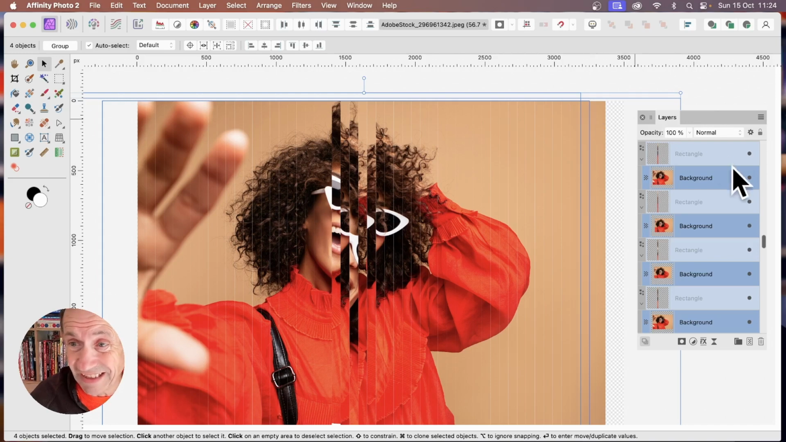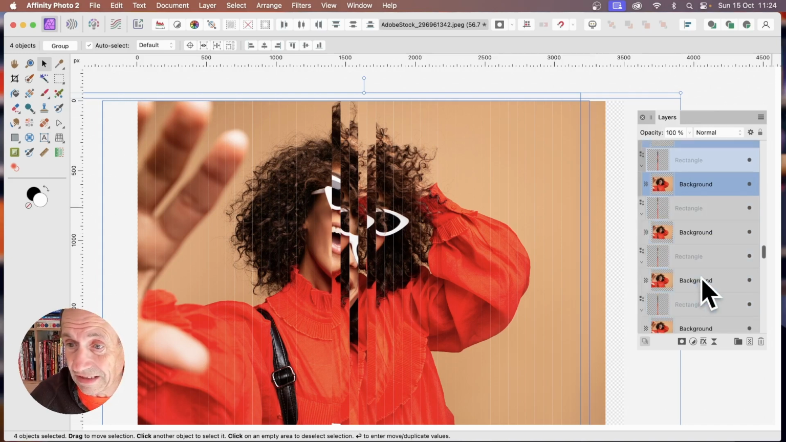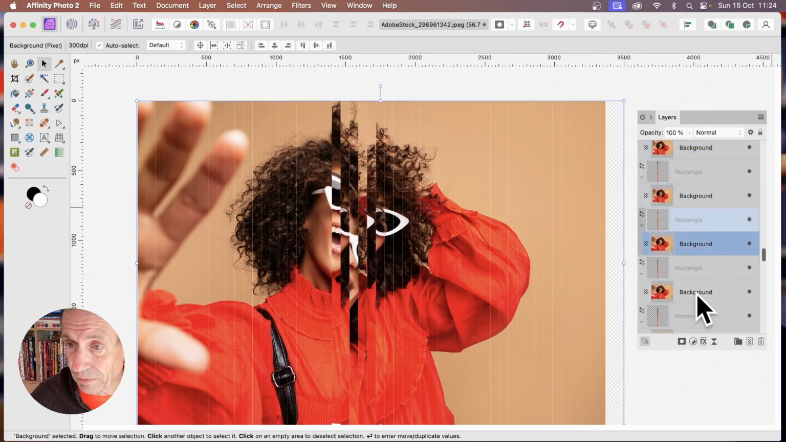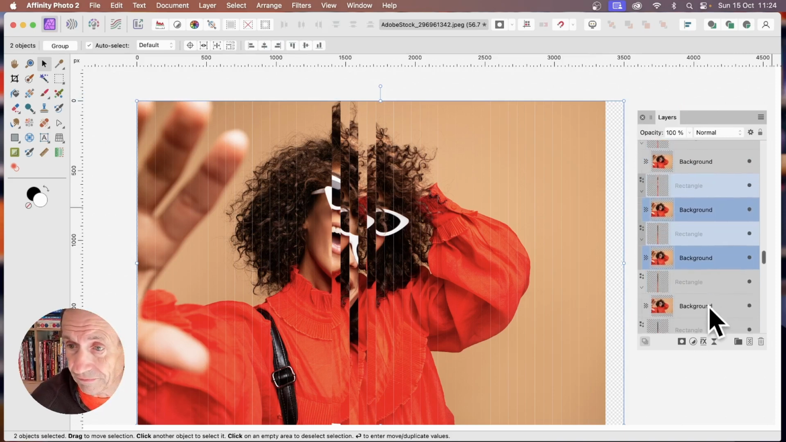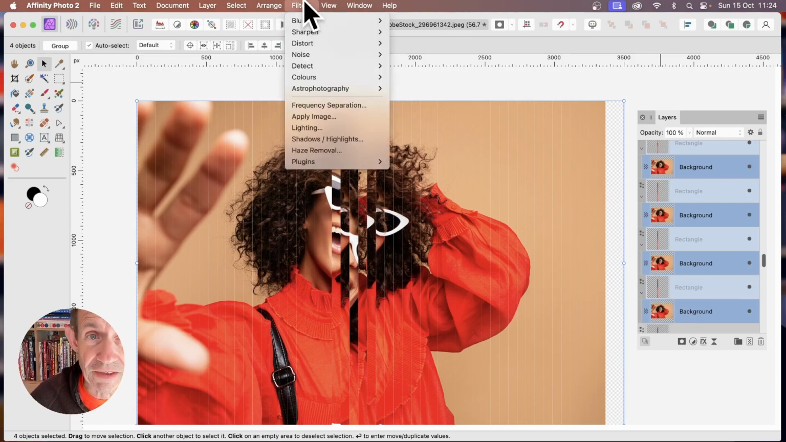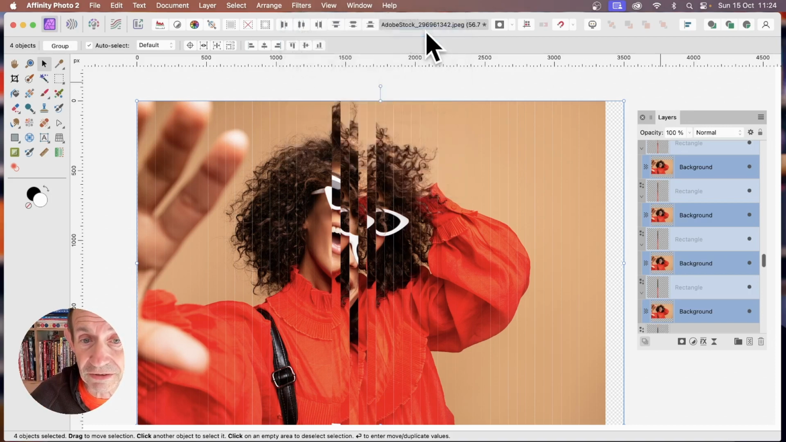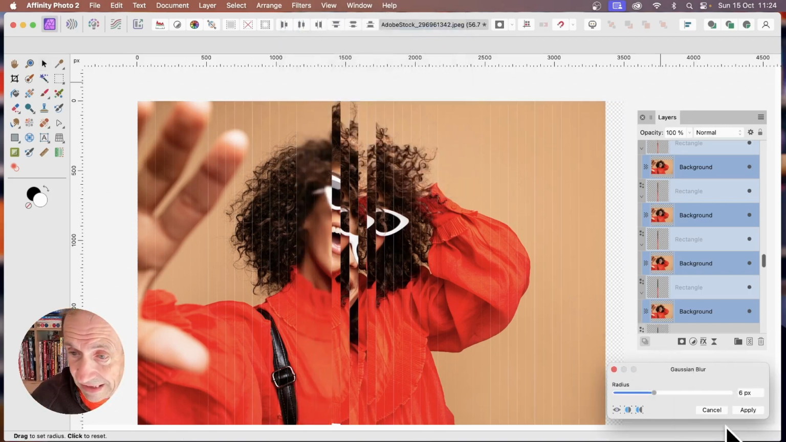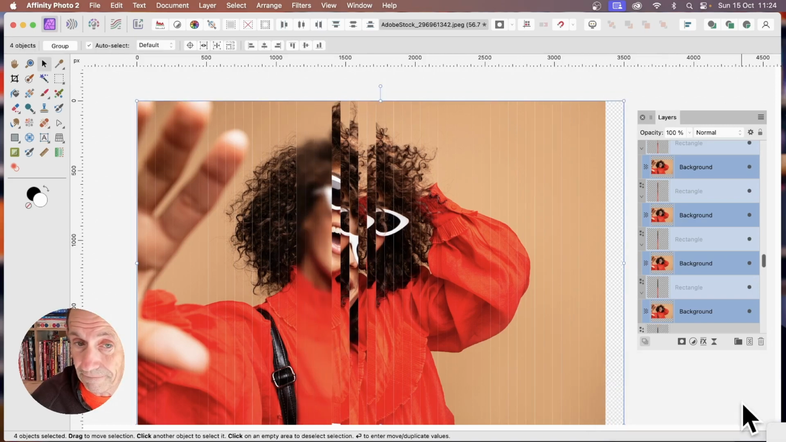Another option, of course, is also, again, go and select the background there. This one, again, Control or Command. And with those selected, you can go and apply filters. And this is one great feature of Affinity Photo. You can apply filters to all the selected layers. So filter, blur, and Gaussian blur. And now the Gaussian blur is applied to all those layers. So you can see all the blurred, and click apply.